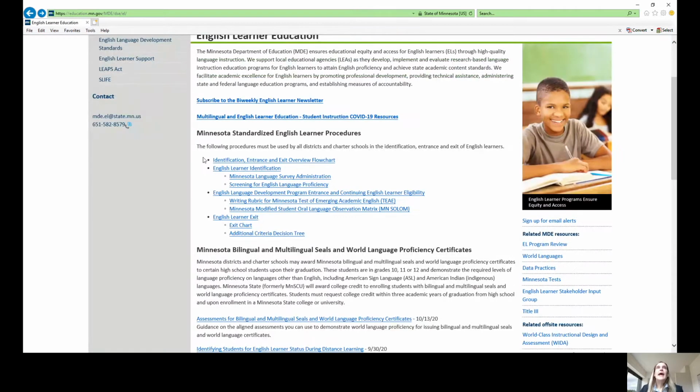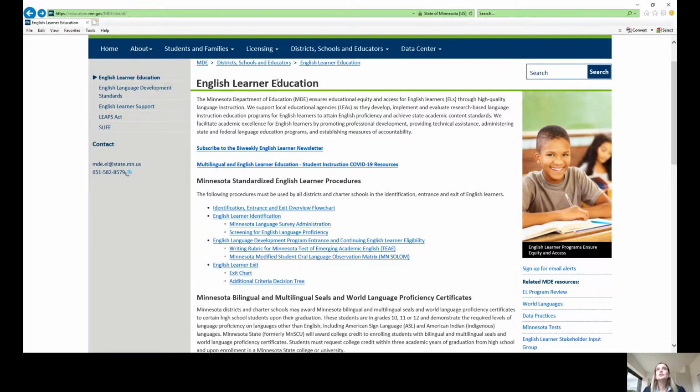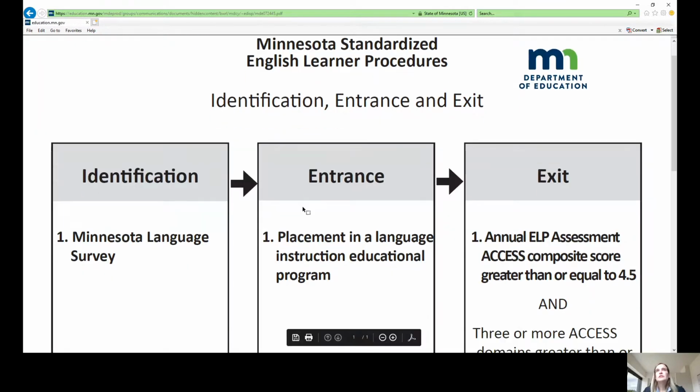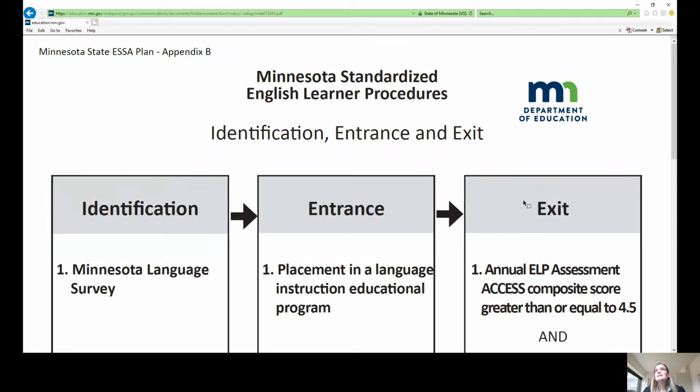Now I've gone back and you can see here that there is also a link to Multilingual and English Learner Education Student Instruction COVID-19 Resources. Before we go there, I'd just like to remind people that the Minnesota Standardized English Learner Procedures are also located on the English Learner Education page. The most important part of all of this, of course, is to look at the flowchart. And the flowchart divides the standardized procedures into three different parts: identification, entrance, and exit. And we'll be discussing this more in the PowerPoint to follow.